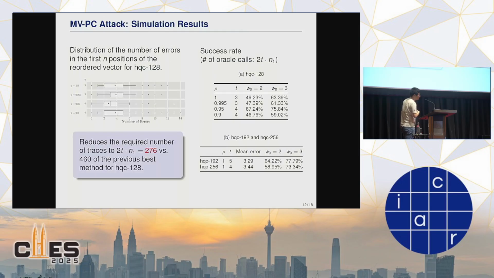So this is a simulation result. We can see the distribution of the number of errors in the first n positions of this reordered vector. You can think that in the random case, without this information, the first n positions should have about omega ones. But you see that the number can actually be quite small. In this case, if we choose T to be 3, this average number is smaller than 4.